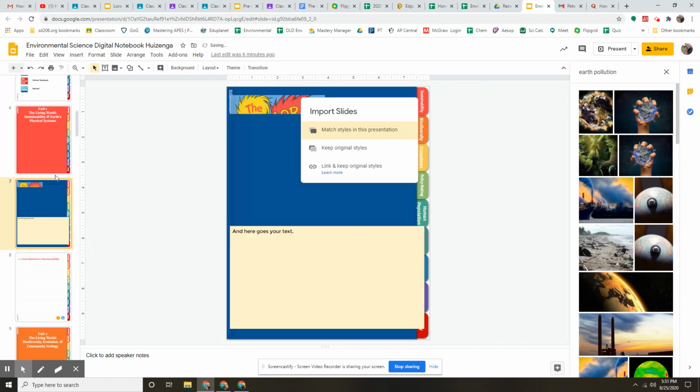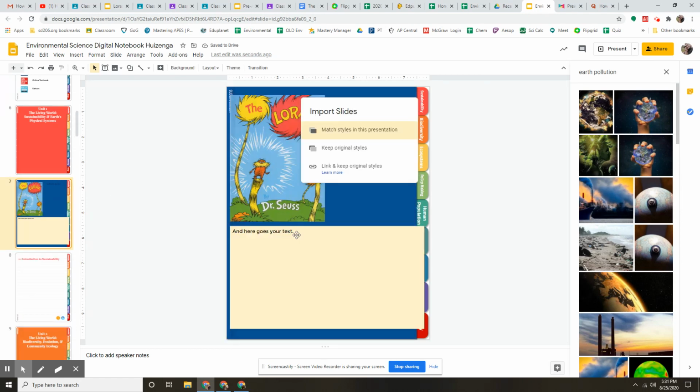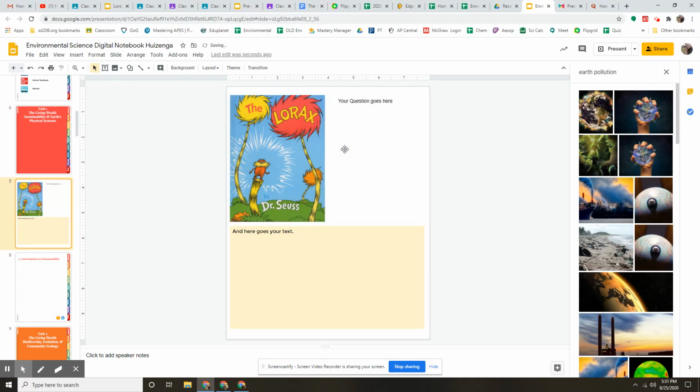Control V, or paste. And I have 2 options here. I can match the style, which will give me all these tabs here, but I can also just keep the original style, okay, which gives me a white background. And honestly, that's up to you guys. If you want them there, it just kind of cuts it off a little bit. You just do whatever you feel looks the best. And now that's our slide 7.